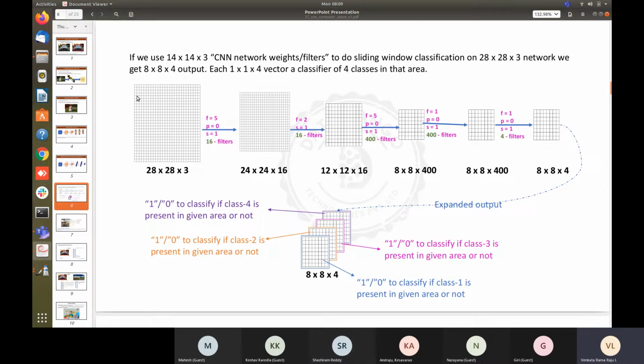Is there an object present in that area? What is the object? If you have one here, that is dog. If you have one here, that is cat. If you have one here, that is elephant. We'll get only one. It's a multi-class classification. Only one.